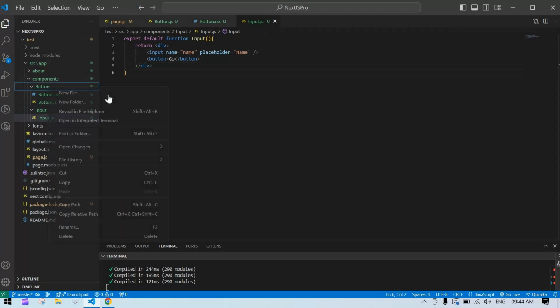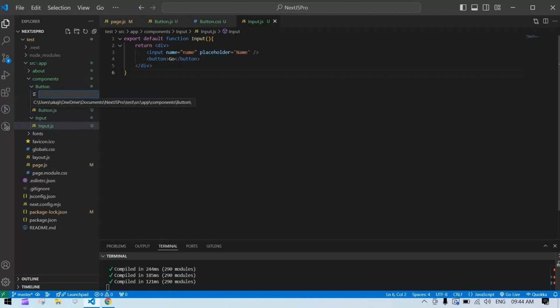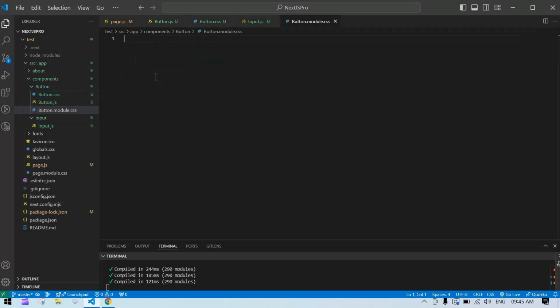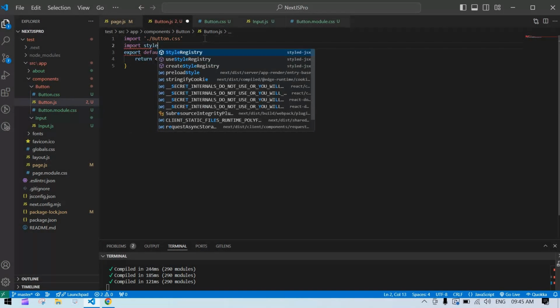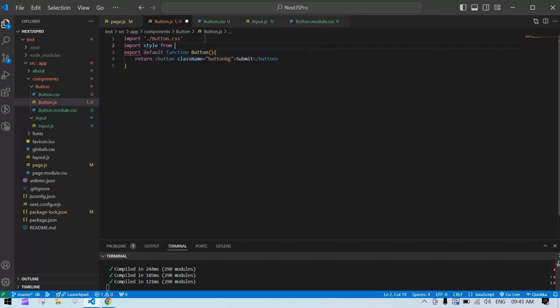So right now I just create a file. His name is button.module.css, and here we can apply style to the direct attribute. Okay, if I paste this, and suppose if I import this component here, import style from button component, here we need to import in this way.